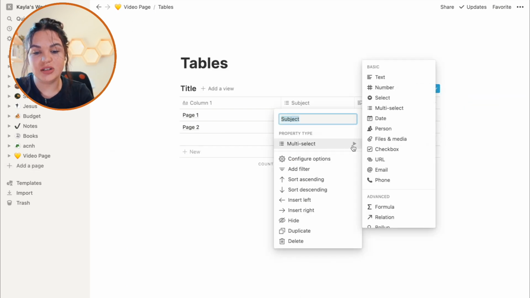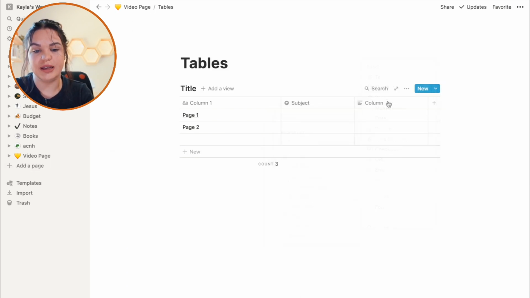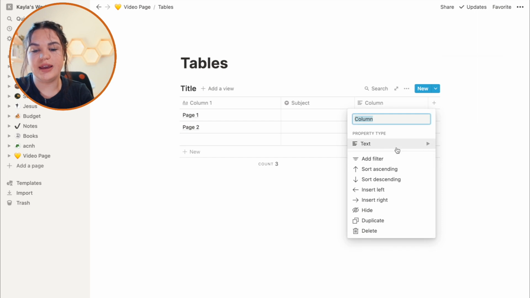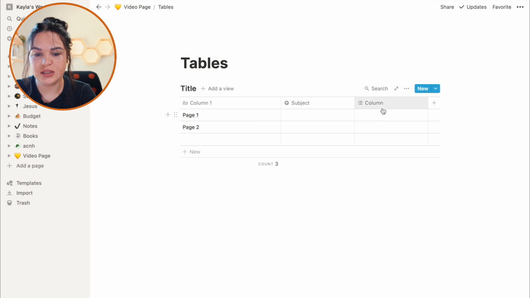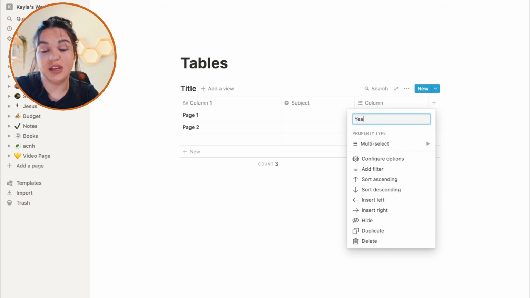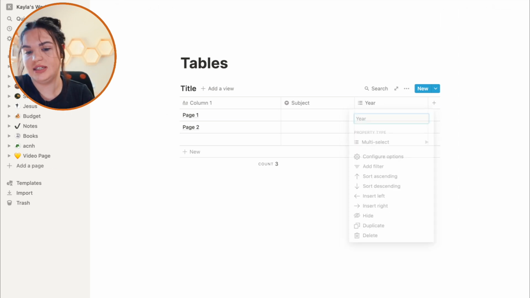So yeah, I'm just going to change this to select because like I said, one subject. And then I can have a multi-select for, let's say, year. So multi-select and call this year. So the year that you're going to need these notes.